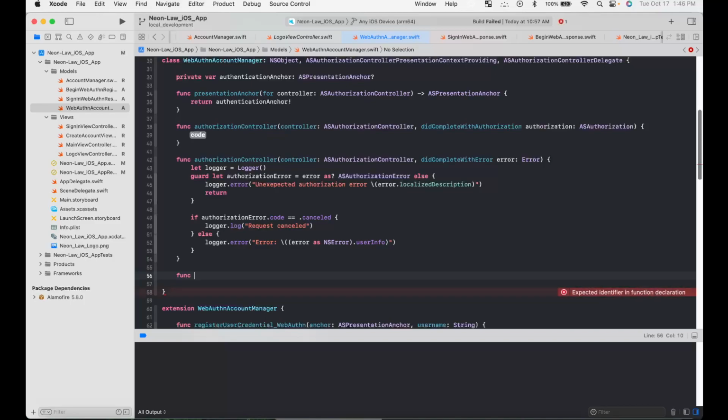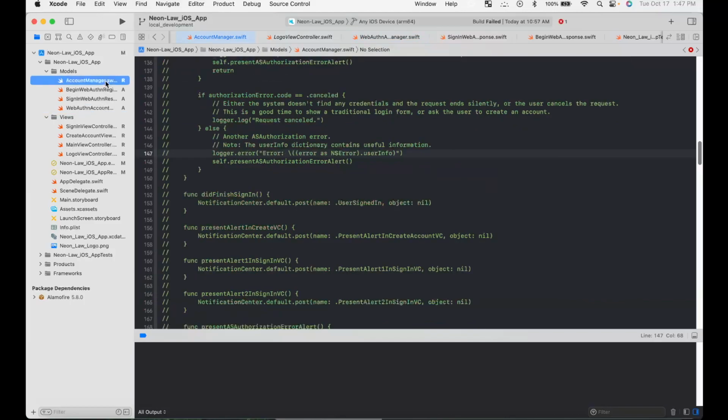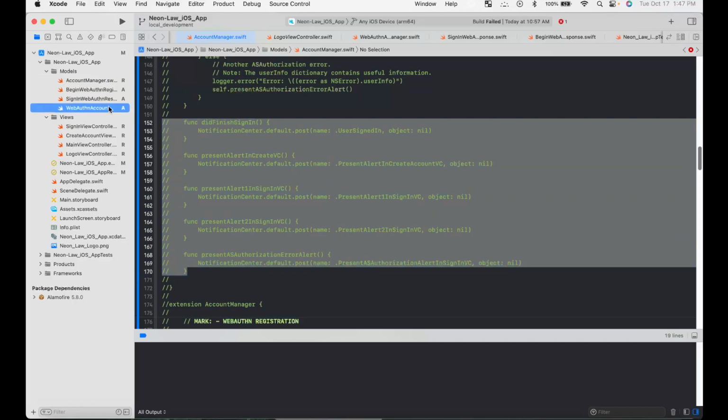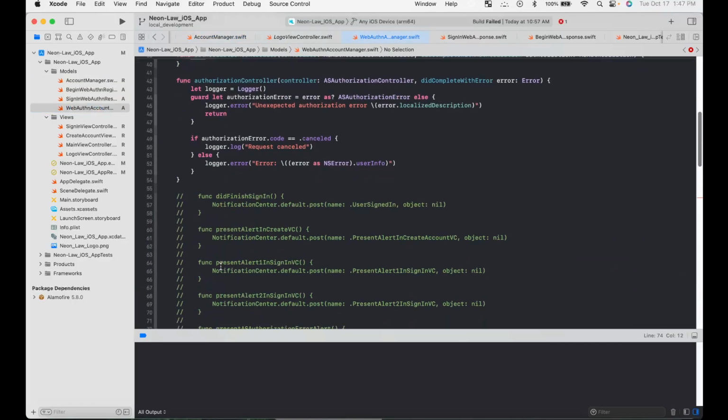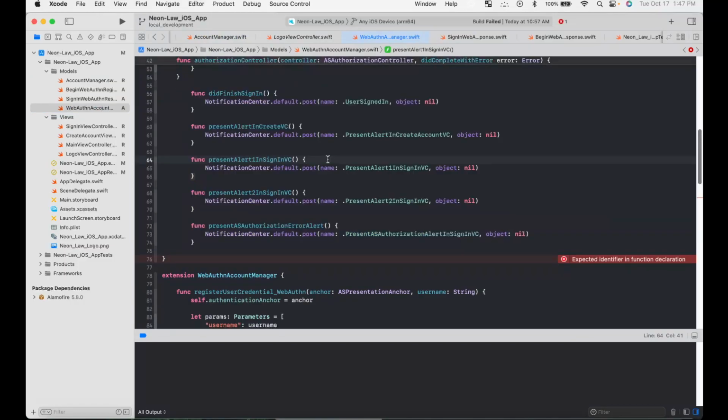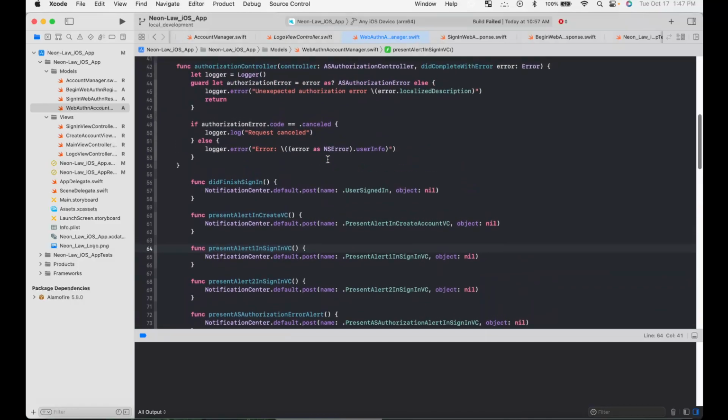There's a few notifications that we need to create. One is for signing in the user in the main view controller once everything goes well with the authorization. The other is to present the error in our create account view controller if anything happens. There's a few that I already made previously on our account manager, as you can see, so just to make it a little easier, I'm just going to copy all of them since I already have them implemented in the view controllers. So these will be the notifications.